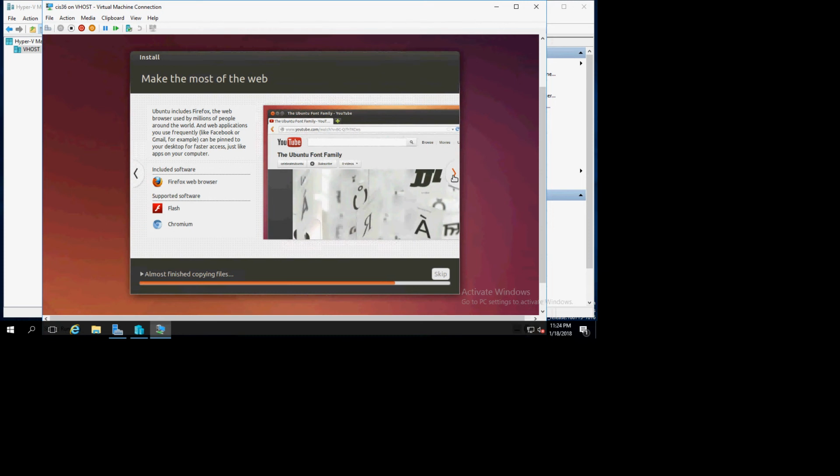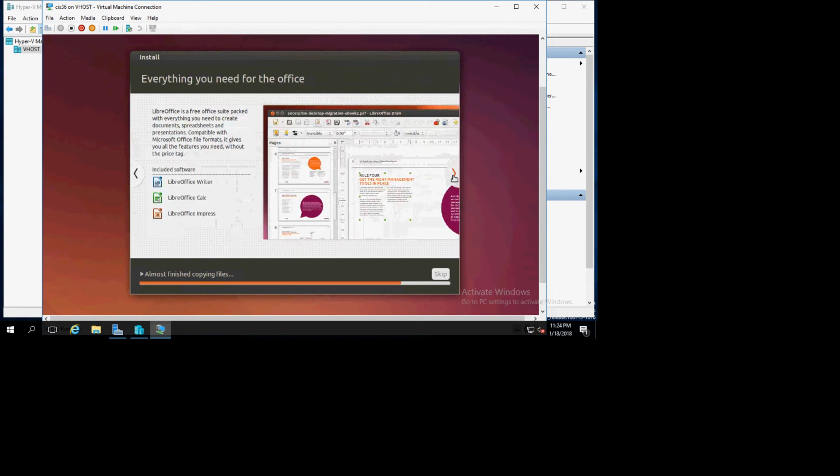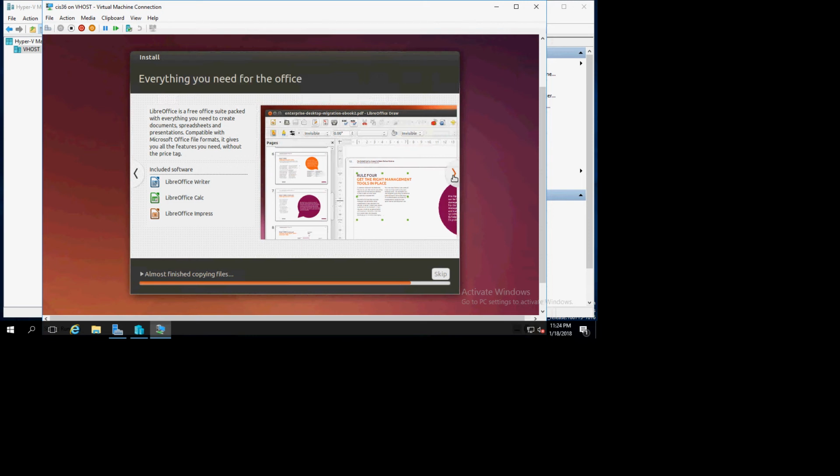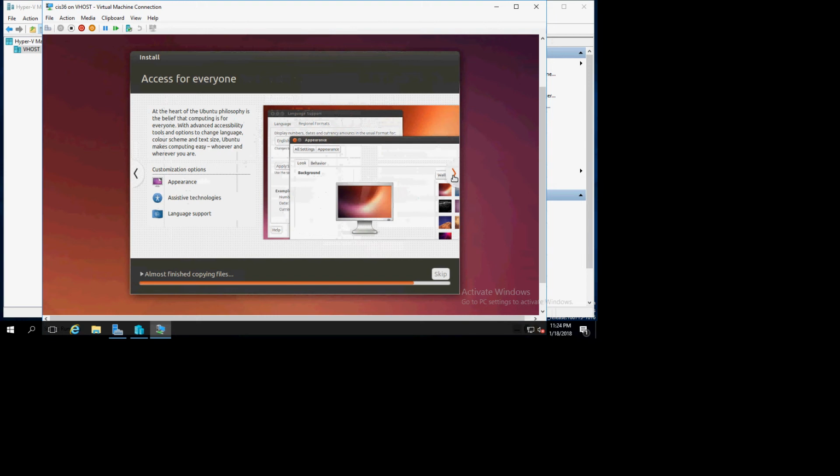And it includes Firefox, the web browser used by millions. Look at that. It comes with LibreOffice, which is a free office suite packed with everything you need. Okay, you're ready to go once it installs it. And access for everyone. At the heart of Ubuntu philosophy is the belief that computing is for everyone.